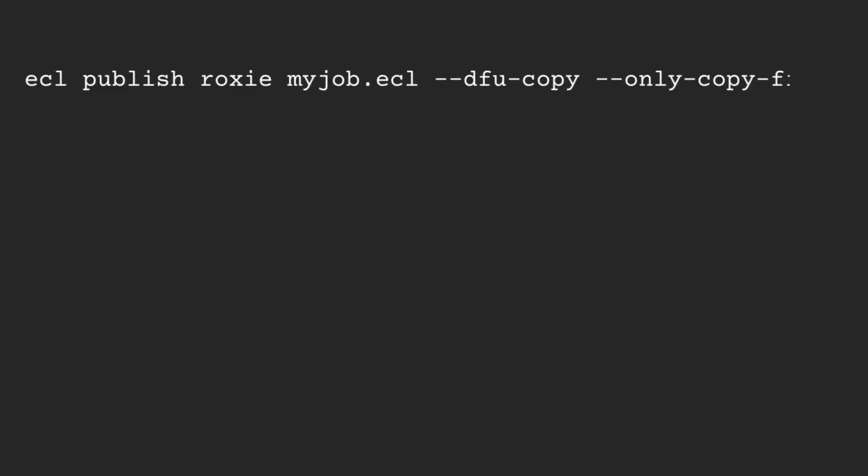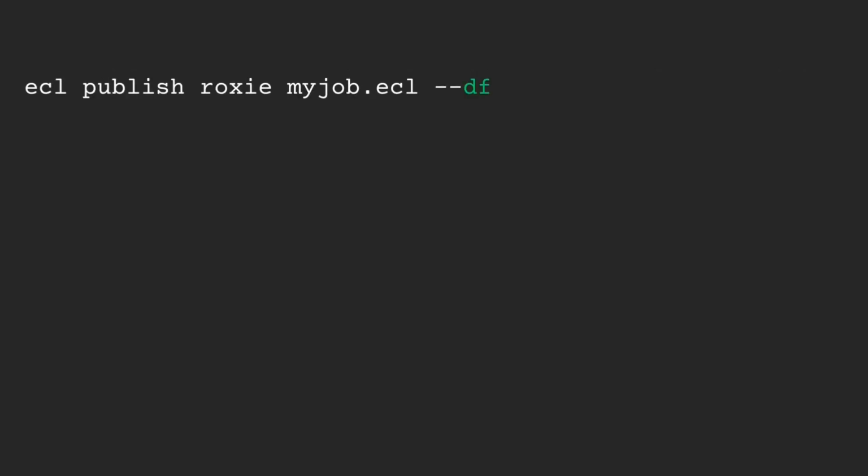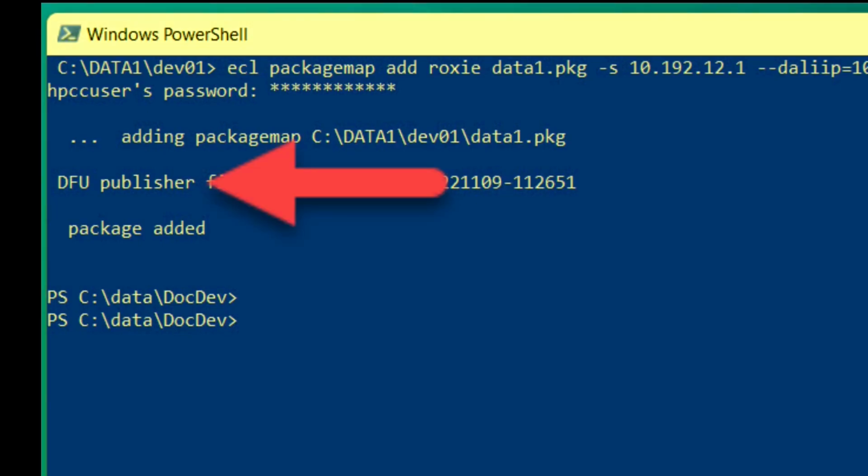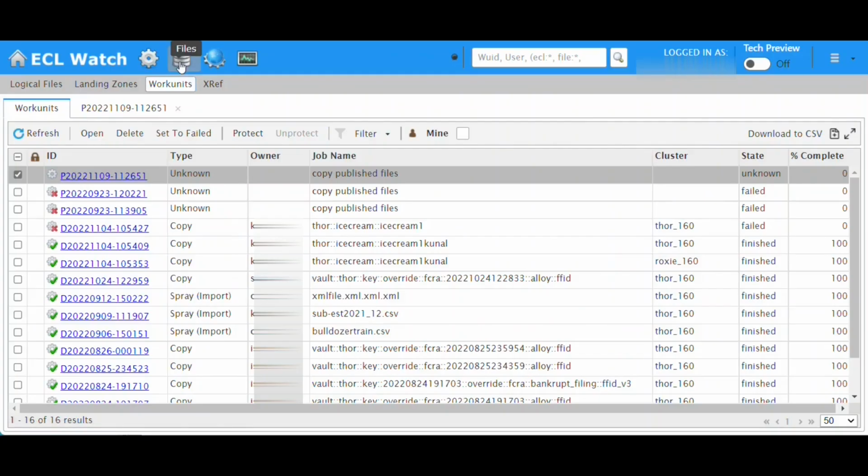By using the DFU-Copy command line option, you can eliminate many of these issues. Using the DFU-Copy option tells the ECL publish command to use the DFU service instead of starting up a Roxie to copy the files. And the only copy files option then tells it to stop before actually publishing the work unit. Issuing the publish command this way will create a publisher work unit as a parent and spawn individual work units for each file to copy, which you can then check the status of each file you need to copy.